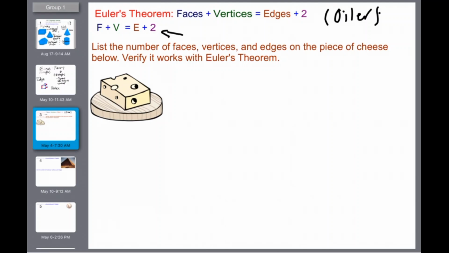So here we're going to take this piece of cheese and we're going to use Euler's theorem on it. If you imagine a block of cheese, it's a rectangular prism.